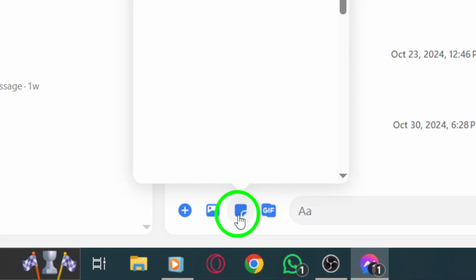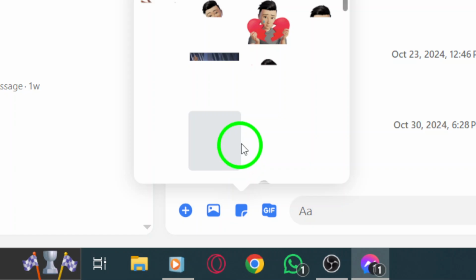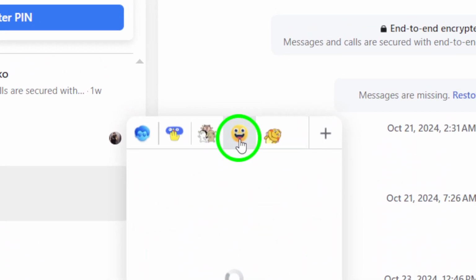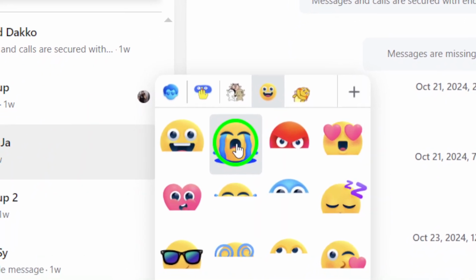Now that the sticker menu is open, browse through the available stickers. You can scroll or search for a specific sticker. Once you find the one you like, simply click on it. The sticker will automatically be sent to the chat.